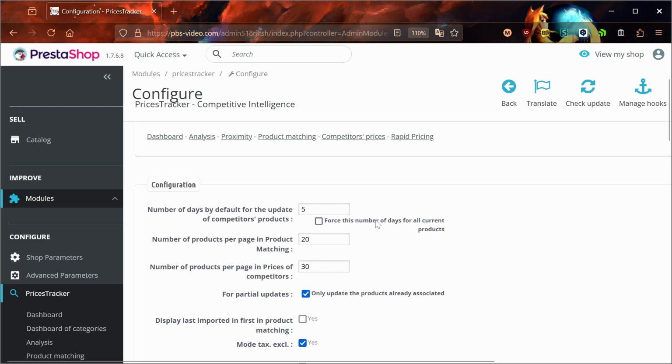If we want to apply the global setting and overwrite the old settings, we can tick this button. This is the amount of products that appear on a page on the Matching Products tab. Lower this value to increase load times. Same for competitor prices.